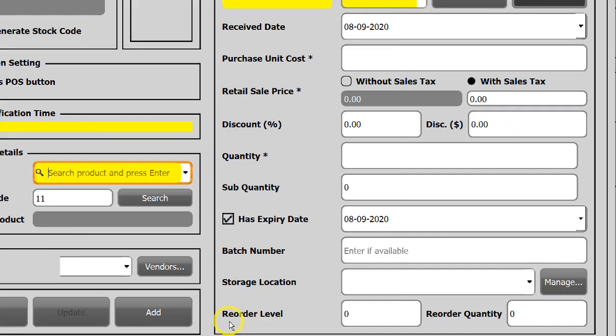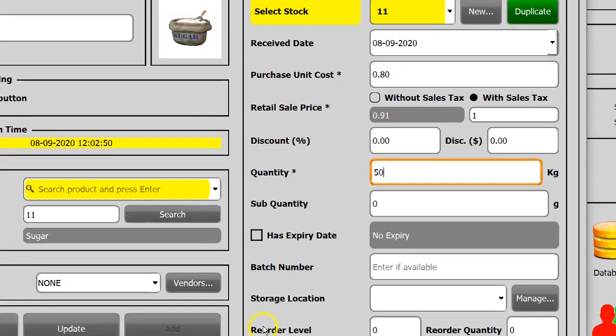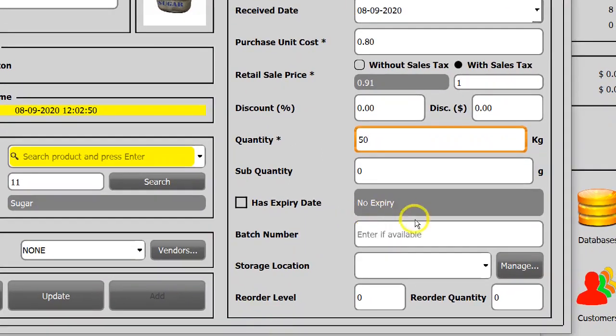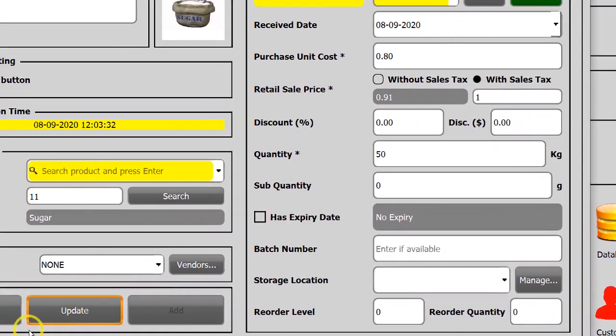Now I'll add the stock. So let's just say the purchase unit's cost of this item is $0.8, and we are selling this at $1 per kg, right? And the tax rate is 10%, and we have 50 kg in the stock. So let's just keep all other values to default, and we don't need anything else. So I'm gonna update the stock, and it's confirmed the stock has been updated.